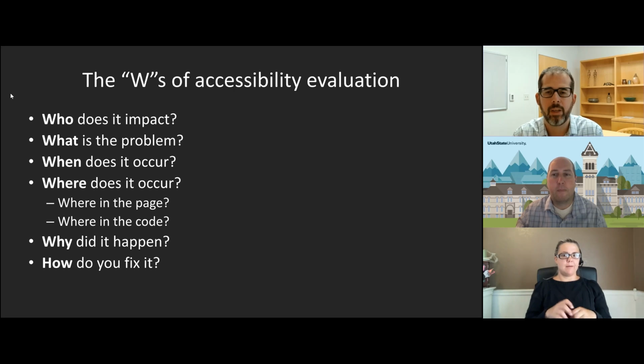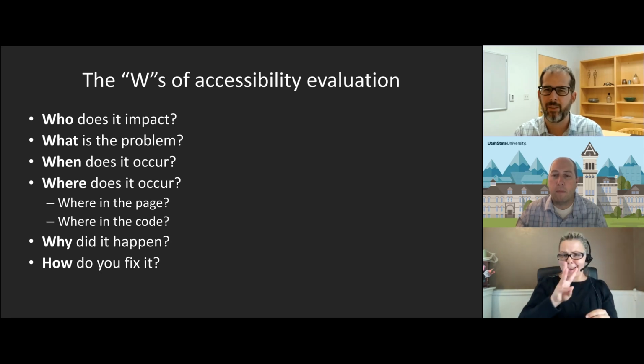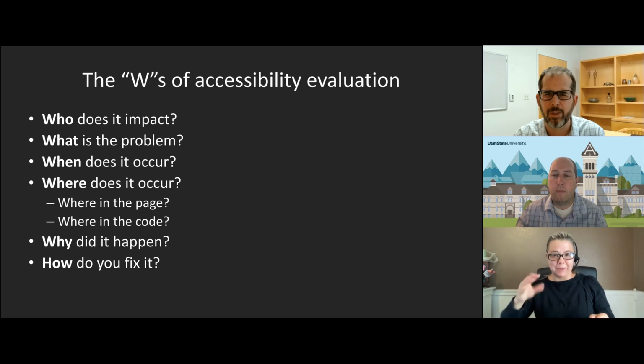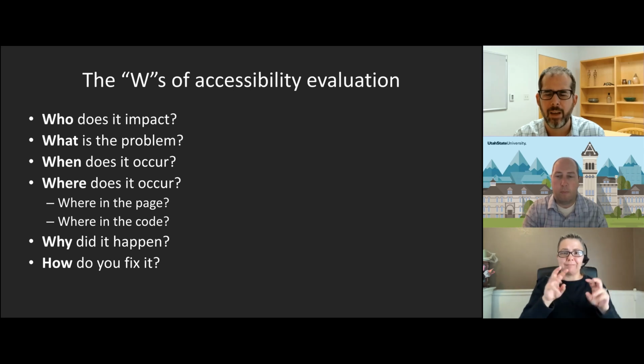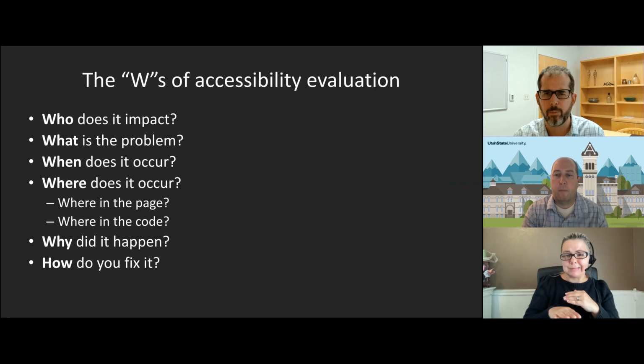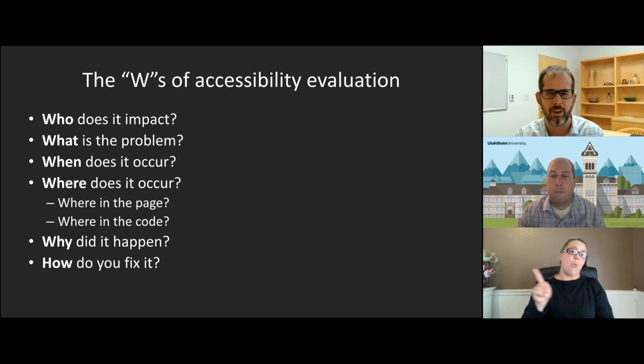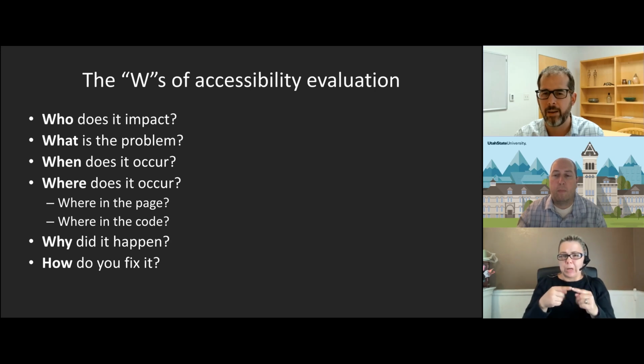Most of us are probably familiar with the 5 or maybe 6 W's of journalism or of investigation. And this is really also the case when it comes to evaluation of accessibility. As part of this evaluation process, when you discover an issue, drill into that issue and think, well, who does this impact? And what is the problem? Really, what is the accessibility issue that's occurring? And sometimes even when does it occur? Maybe it only happens when you interact with the page in a certain way. And then it becomes this important place of, well, where does it occur?